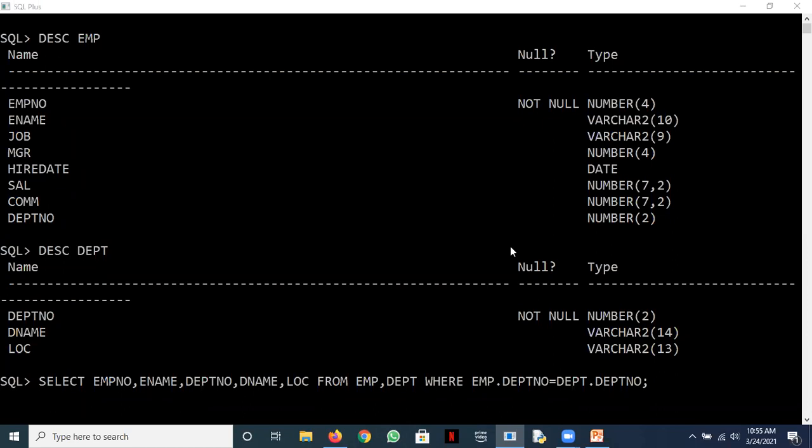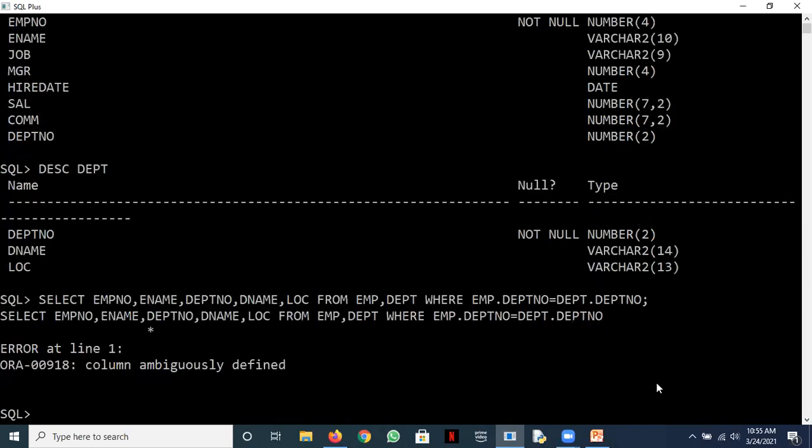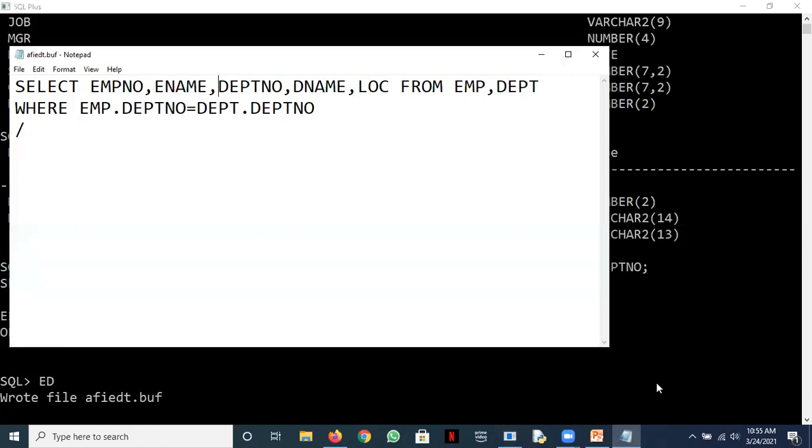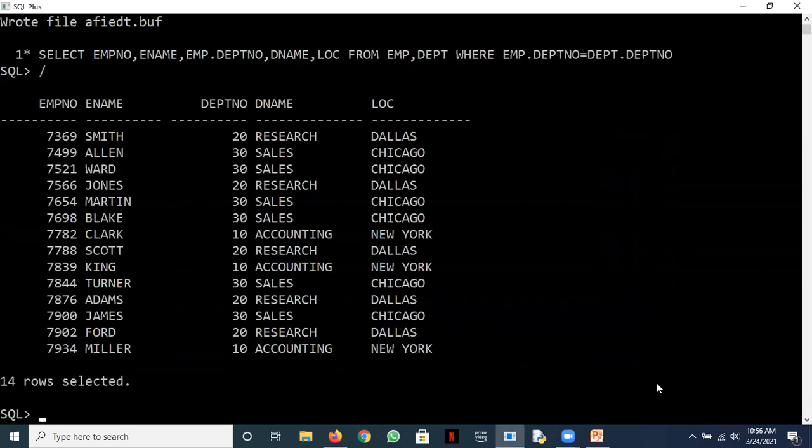Sir, there will occur a problem because while writing department number, we are not specifying whether it is from the emp table or the department table. Some ambiguity would be there. Good answer, Sejal. It wouldn't be clear to the Oracle SQL engine which table to pick the department number from, emp or department. If we run it here, it will say column ambiguously defined. So we need to qualify this department number with either the emp table or the department table. Now it will work.